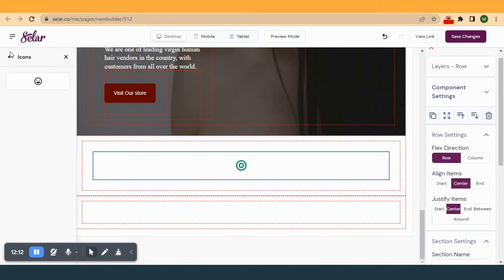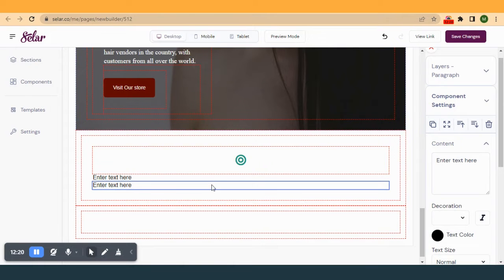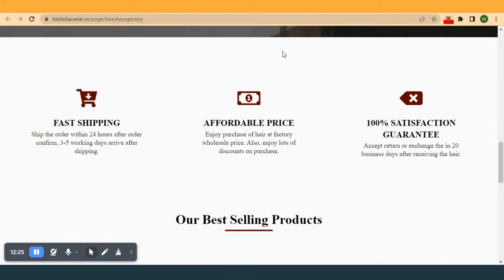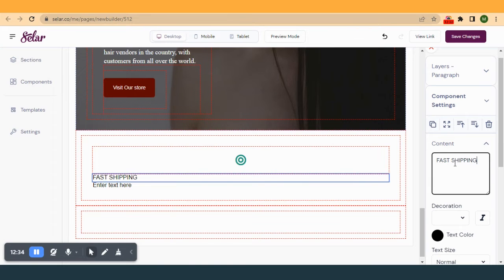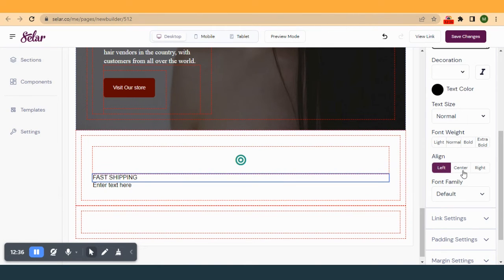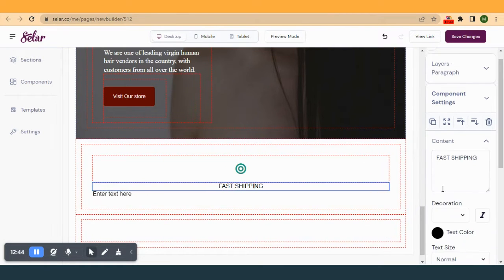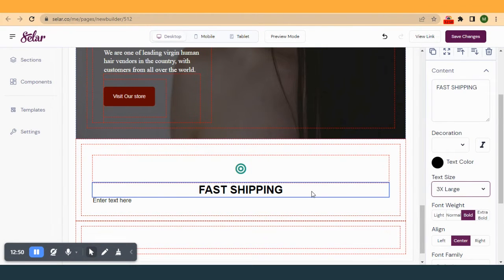Yes, two texts. Let's just use normal text and duplicate it to two texts. I think that's all. So the first one we're having is fast shipping. I said we can align text by themselves without using a row, but you cannot do that with icons. So this fast shipping, make it bold, increase the size about 3x, I think. Then our font family.